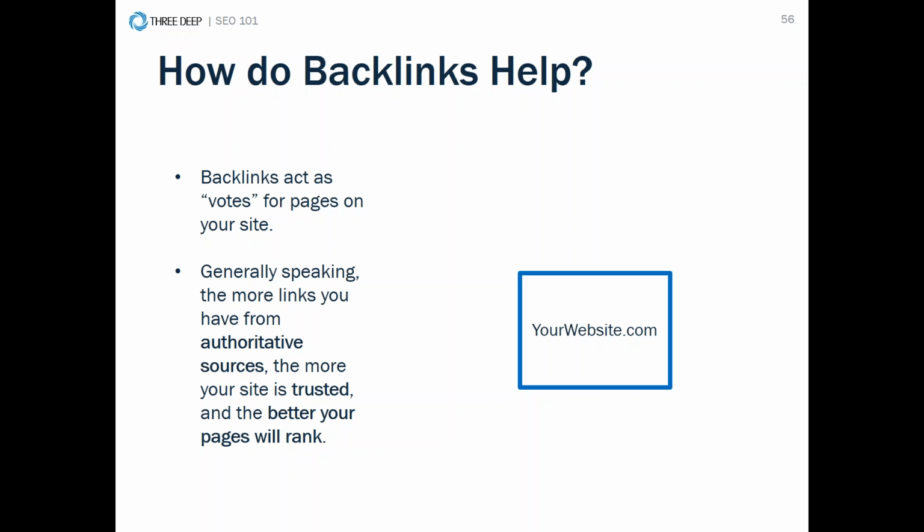And by authoritative sources, I mean websites that have some authority. A good example of a really authoritative source is Wikipedia. On a scale from 0 to 100, their authoritativeness is 100. Typically you're going to have links from sites anywhere along that spectrum, but generally the more quality backlinks you have, the better your pages will rank.